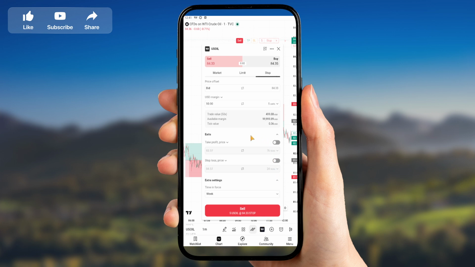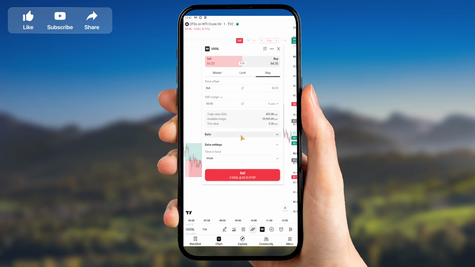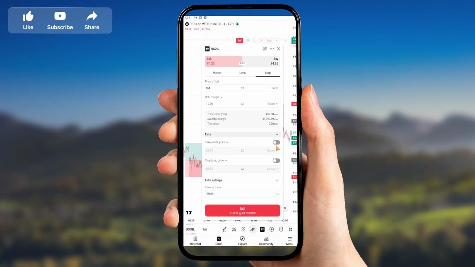Remember, these tools are for planning and visualization. They don't place orders automatically. Use them to clarify your risk, confirm your reward, and keep your trade plan consistent every time you open a chart.